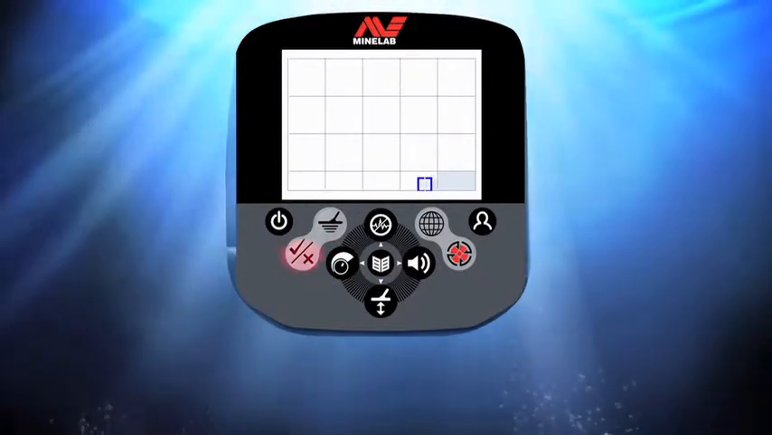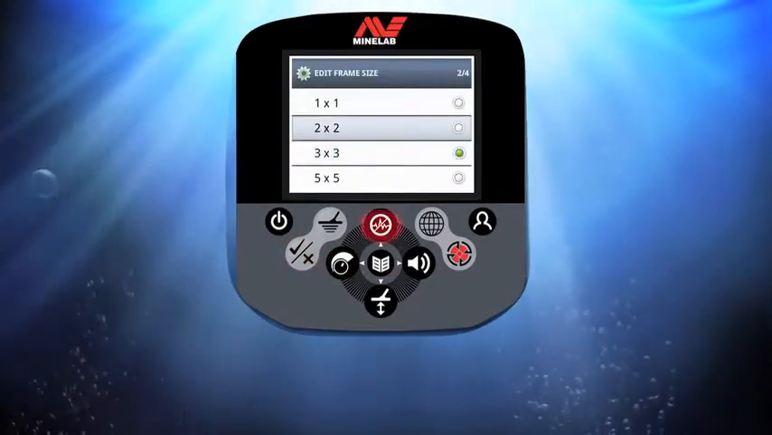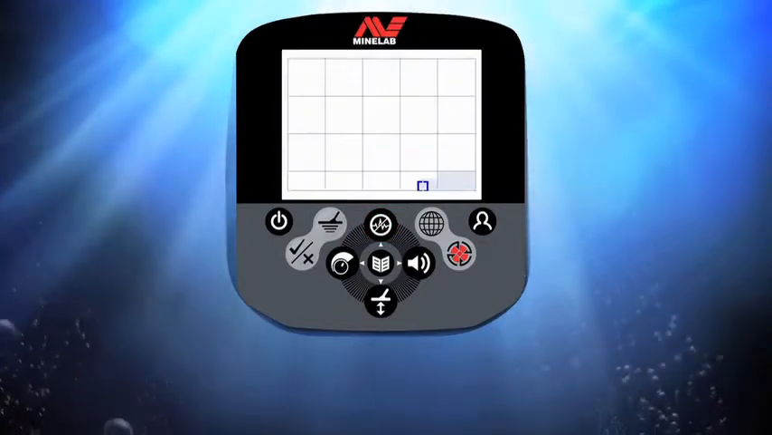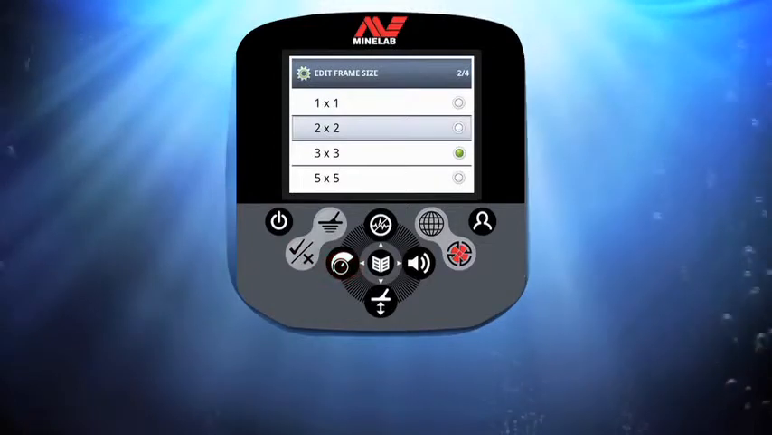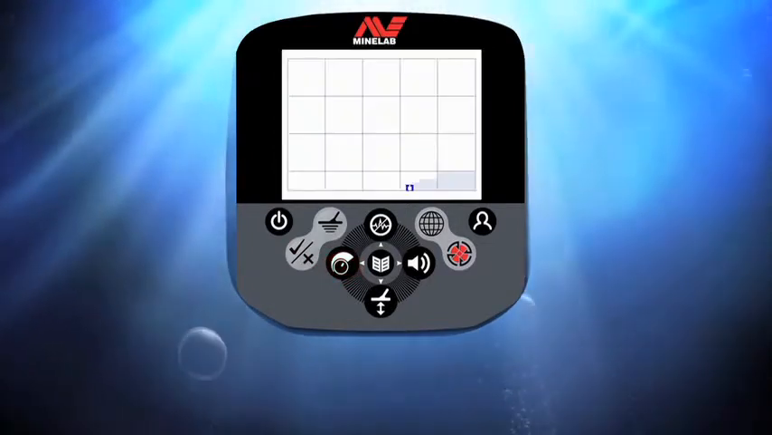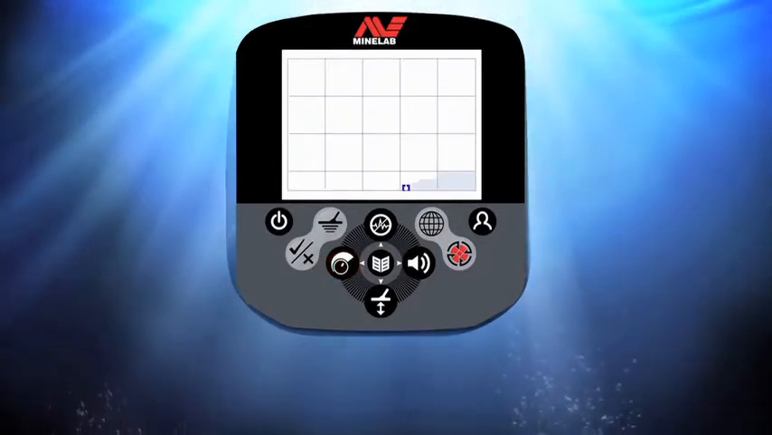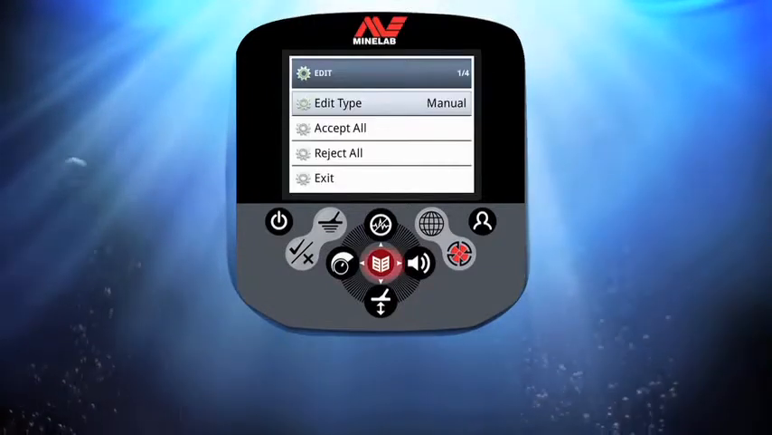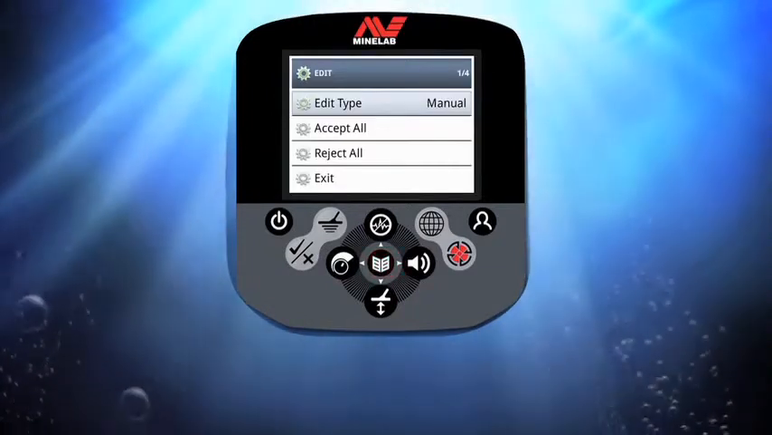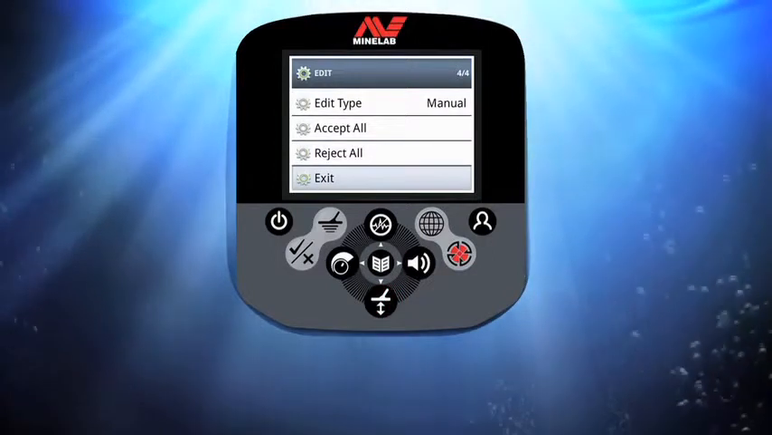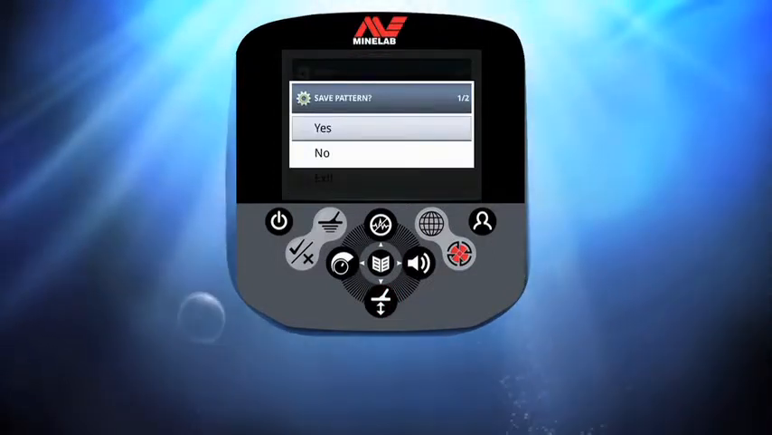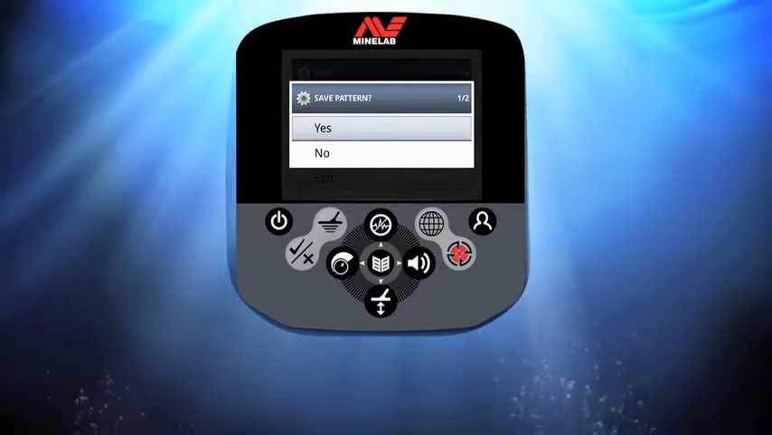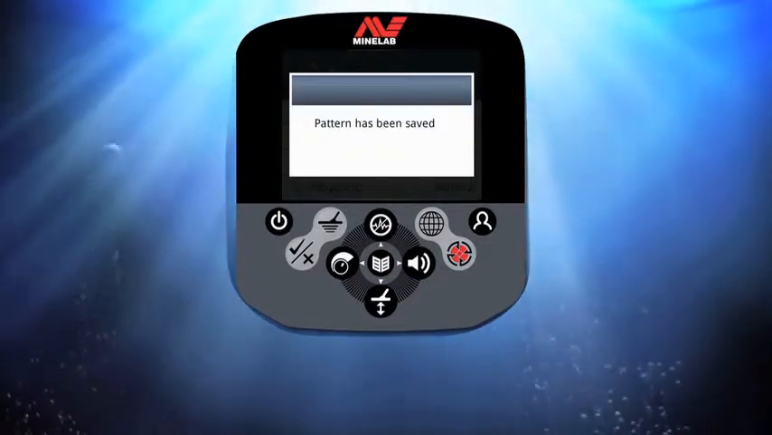Press and hold the accept reject button to change the frame size, then press the menu button to return to the pattern edit screen. Press and hold the accept reject button to change the frame size to fine tune the pattern. Once I'm happy with my constructed pattern, I press menu and scroll down to exit. Pressing the menu button again, I'm prompted to save my pattern. I select yes and press the menu button to save my pattern.